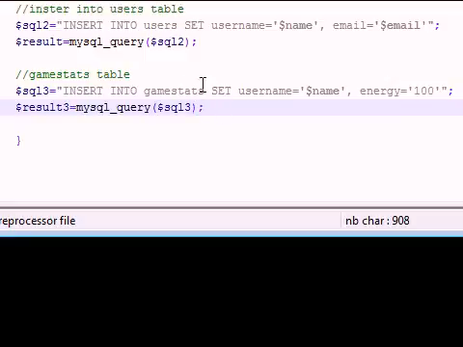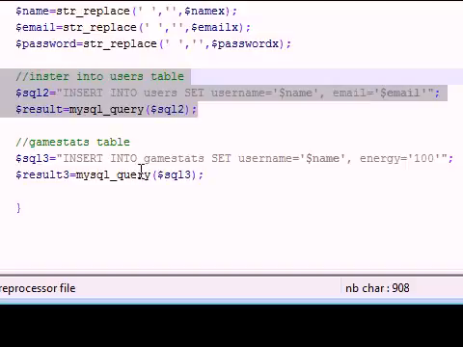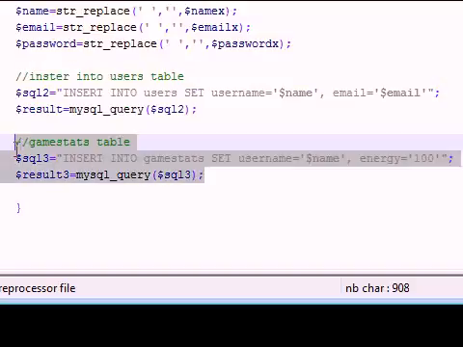So that is how you take the permanent data from your users that you created and make it into different tables that can be used in the game. So study this tutorial.